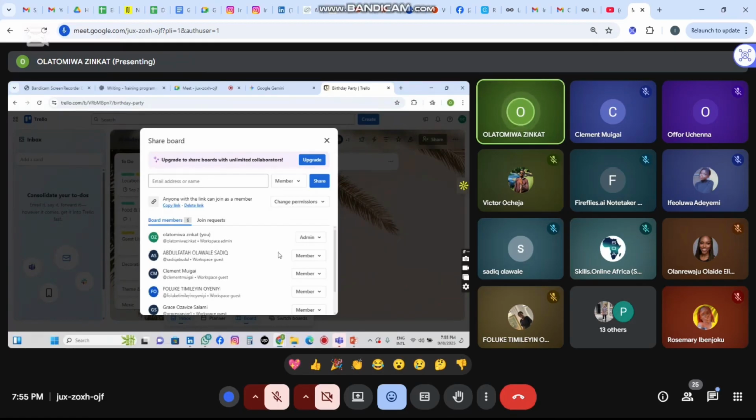And if you send it to them, the next thing they do is click on that link. When they click on that link, they come straight to your board as a member. Do you get that now? That is if you don't have their email already. If you don't have their email, that's what you will do. But if you have their email, just put their email in this place and click on share.